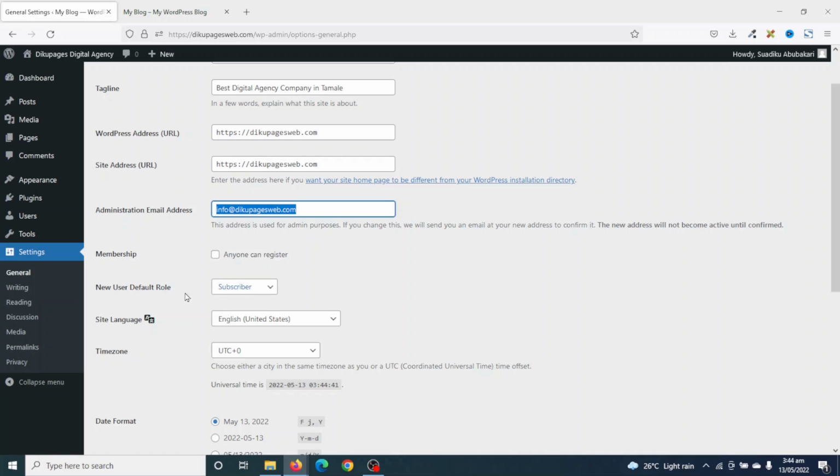Next is new user default role. You can drop down the arrow and choose a particular role for yourself. This is the default one. You don't need to do anything in here.